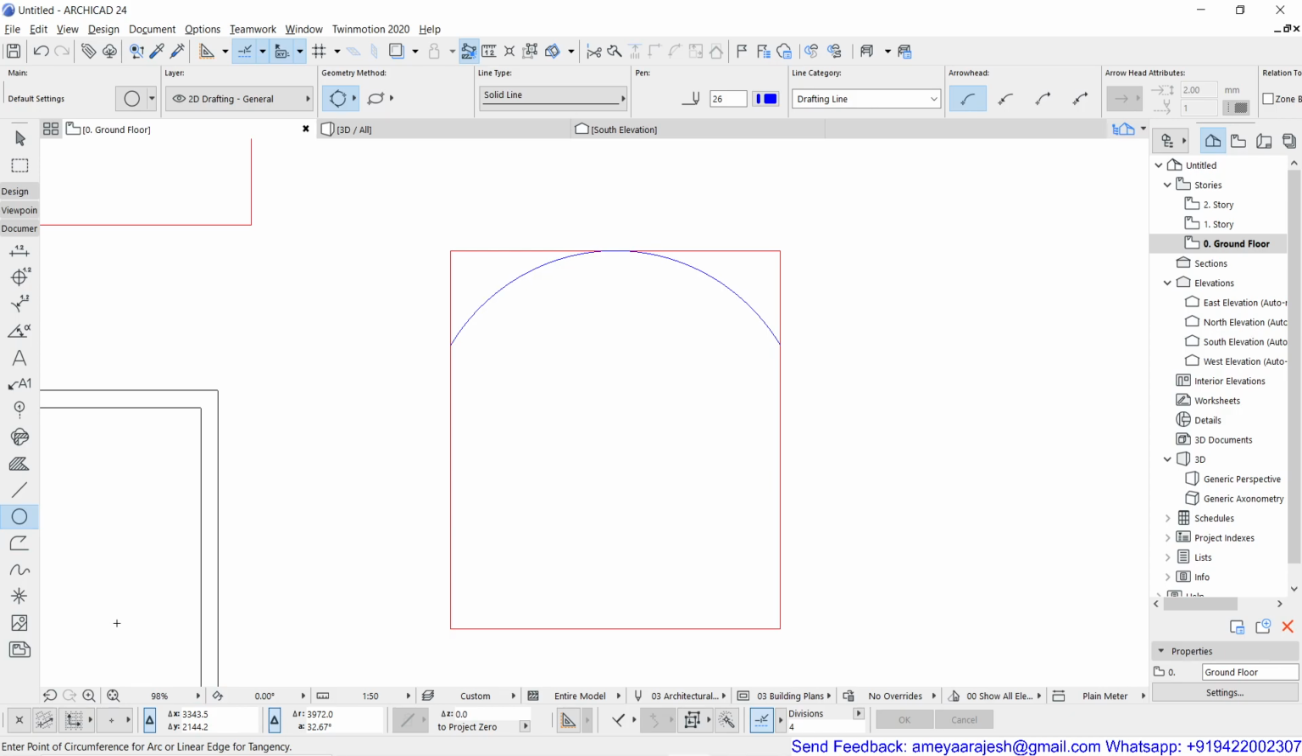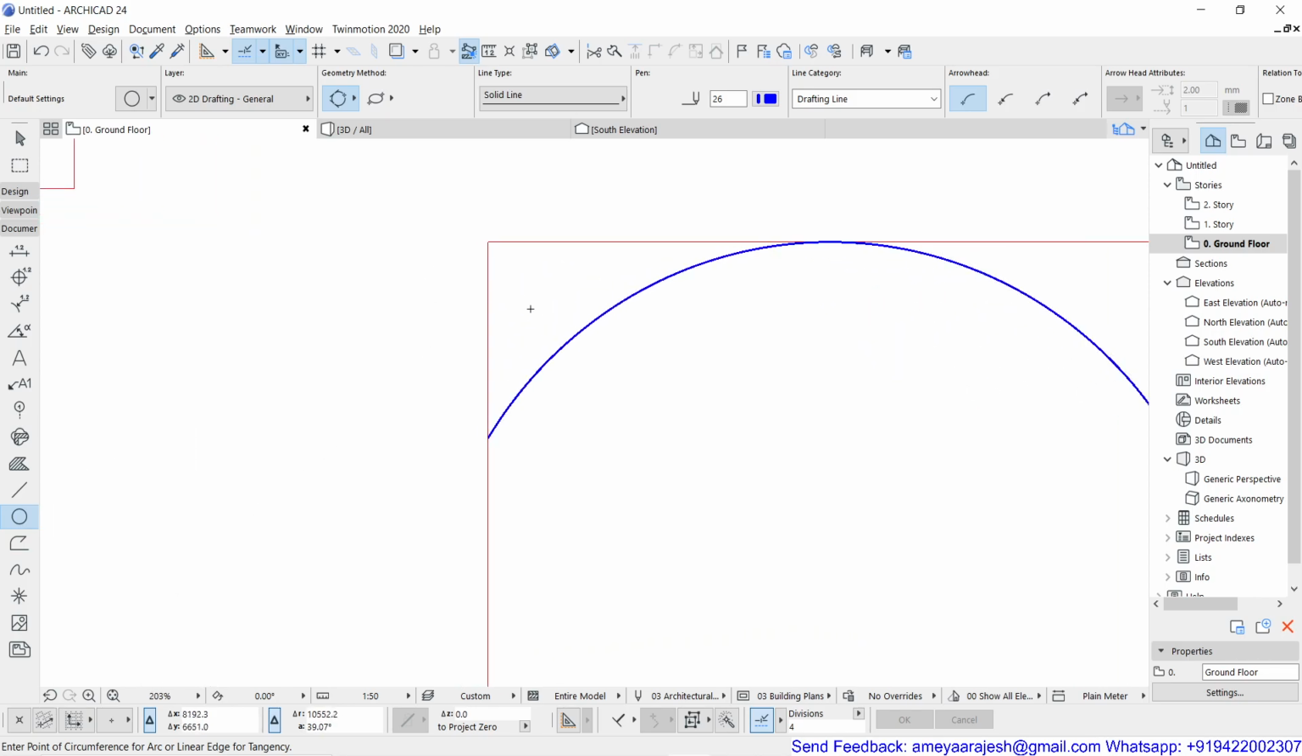That means either you specify one point of circumference for the arc, or otherwise you specify a linear edge for tangency. In this case, for example, I want to keep this vertical line as a tangential condition, because if you select any linear edge, it will be considered as a tangential vector. So with the Mercedes cursor, I'm going to click on this.